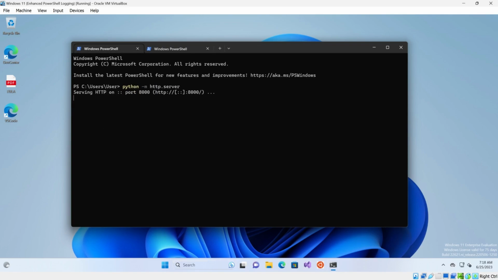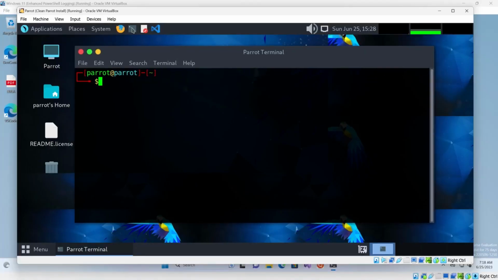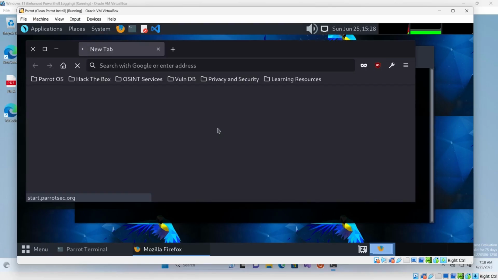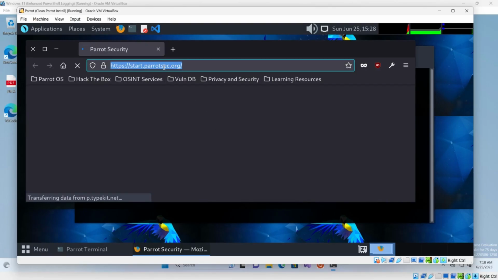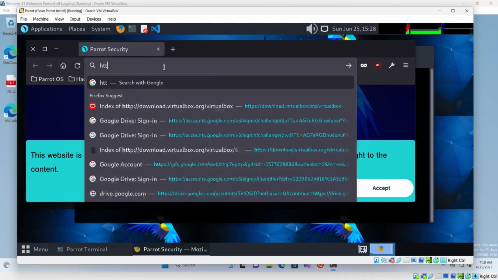All right. Now that we have that up and running, let's go to our Parrot box. And what we want to do before we start kicking off some tests is just to make sure that our web server is working as we anticipate it. Okay, so we can say HTTP, because this is an HTTP server and not an HTTPS server. We don't have any kind of SSL enabled or anything like that. It's just a very simple web server.